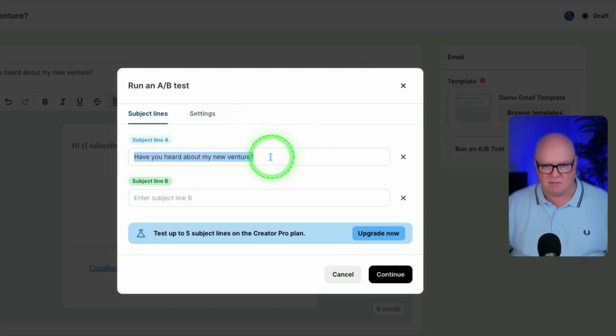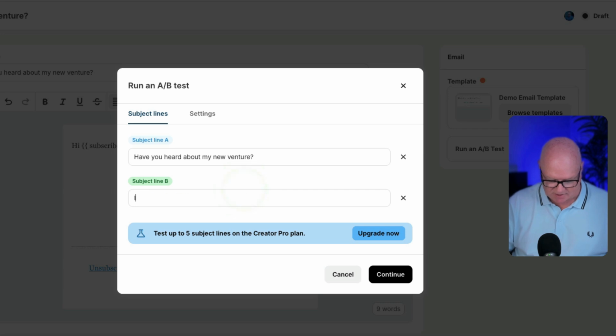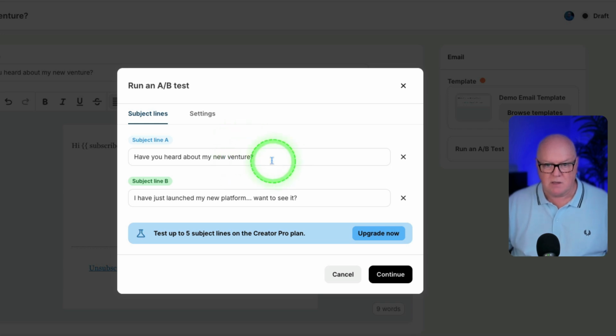That's my subject line. Now I may want to create a second one to test to see if it performs better. Let's say, "I have just launched my new platform. Want to see it?" Now these are fictitious subject lines, obviously, and maybe not particularly good ones, but at least hopefully it demonstrates the purpose of A/B testing and how it works.